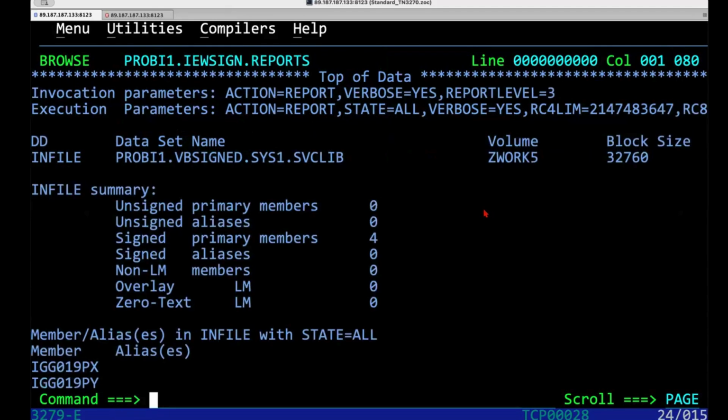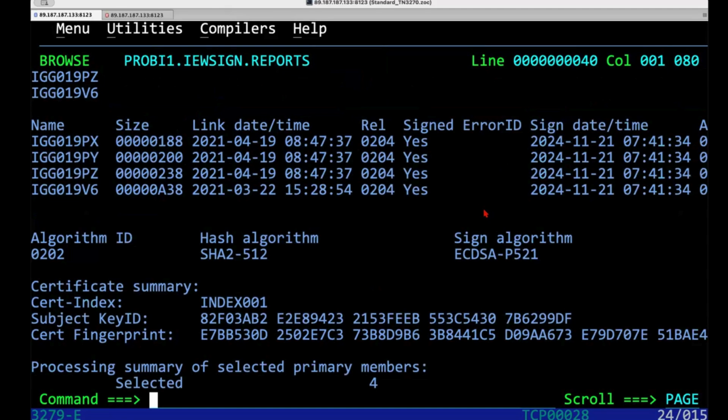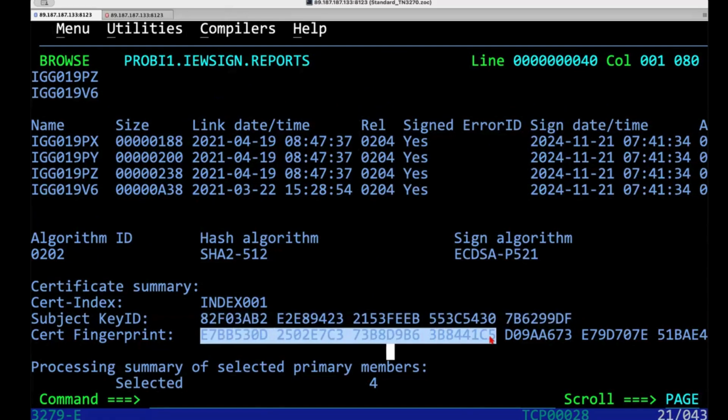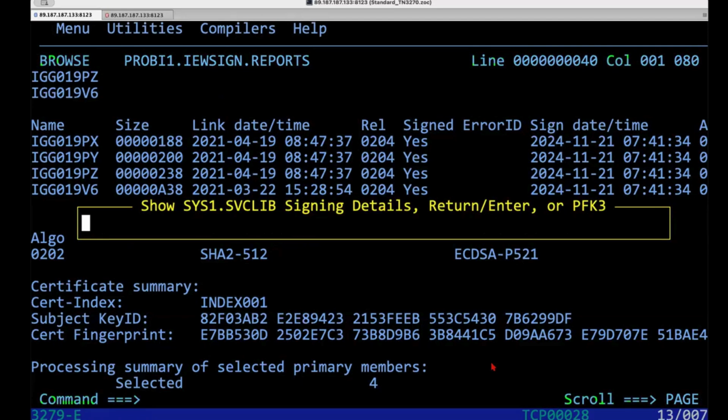Now what we're doing is we're taking a look at what was signed, and we're extracting from it some key information, the subject key ID and the certificate fingerprint, critically important. But still, even at this point, we don't know exactly what key ring and certificate were used in the signing process. We have the fingerprint, but we don't know how that fingerprint relates to a specific certificate. So when we hit PF3, it'll ask us if we want the details. And if we do, we just hit enter.